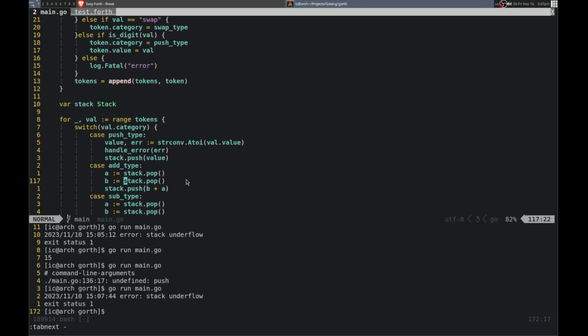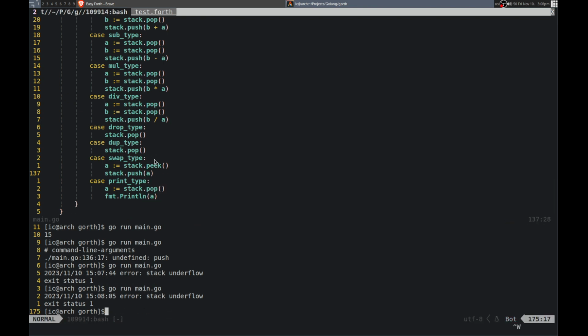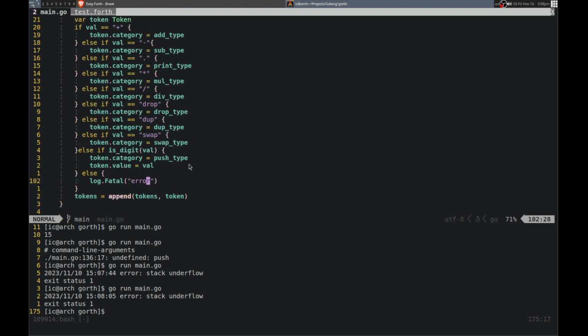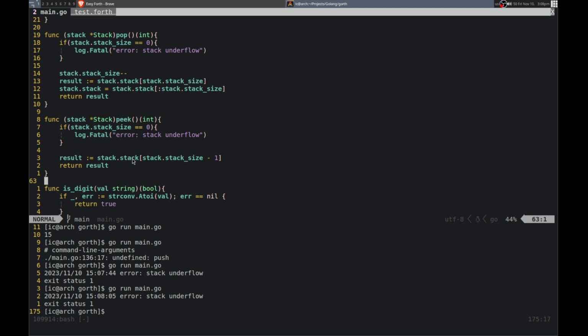Stack underflow. All right, so that seems to have not worked. So let me see something. So a equals stack.peek, and then stack.push a. Let me try doing that. All right, so we still get stack underflow. So why is that? Push. There we go. Okay, so we still get stack underflow. Stack underflow in peek, so I can know where it fails.